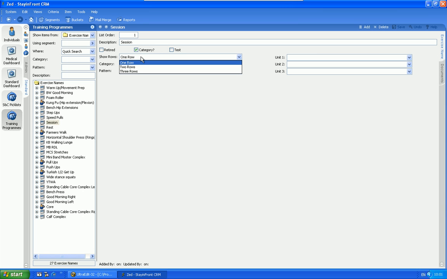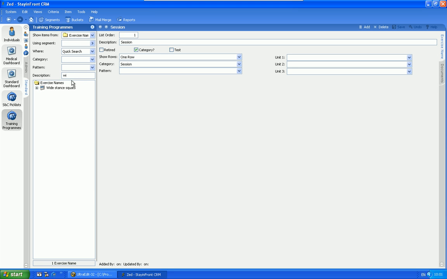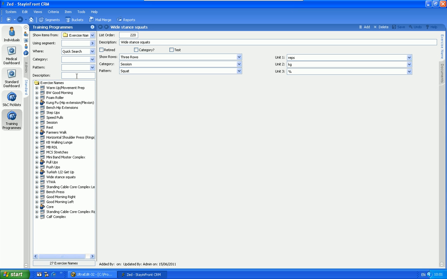And the number of rows that will show for the exercise is set here, along with different items to categorise it, the category and pattern which is used in the search criteria. We also see the default units that will show when the exercise is selected. If test is selected, this exercise will be available in the strength testing pick list, strength testing tab.